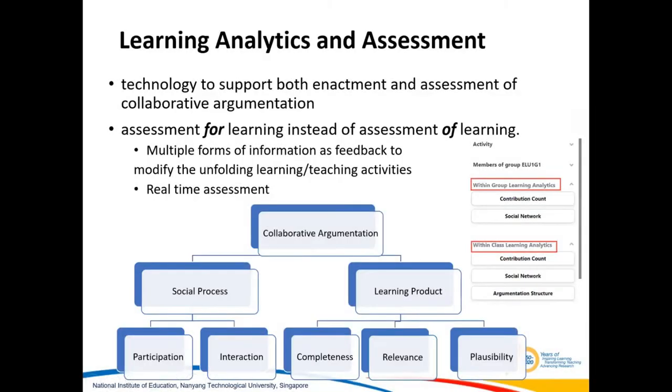Okay, so in terms of assessment, because we do have some AI experts in our team, we are also thinking about what support is needed for the teachers and the students to have real-time assessment. So it is assessment for learning, which is diagnostic in nature. Let the students know what areas they are doing very well and what areas need to be improved. So it's more diagnostic rather than judgmental.